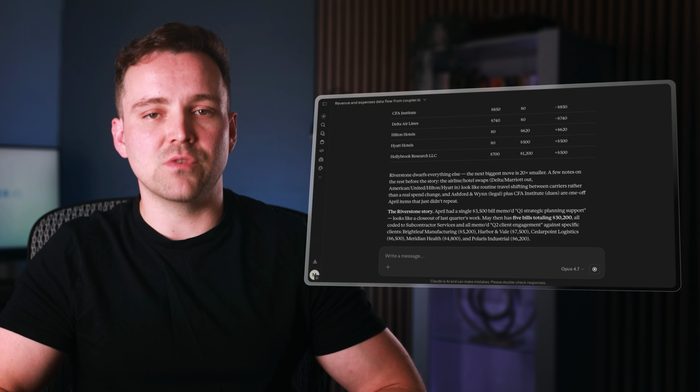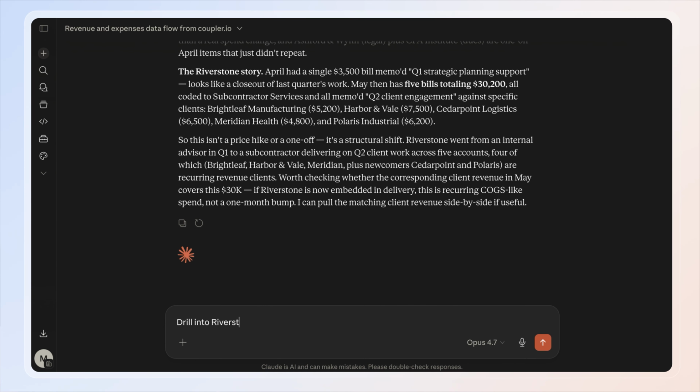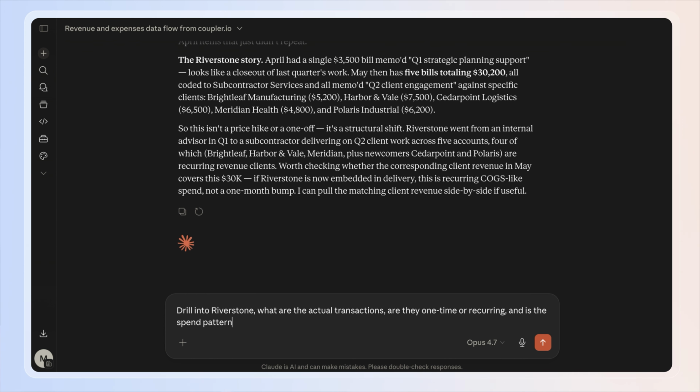Now let me dig deeper into Riverstone. What are the actual transactions? Are they one-time or recurring? And is the spend pattern changing?